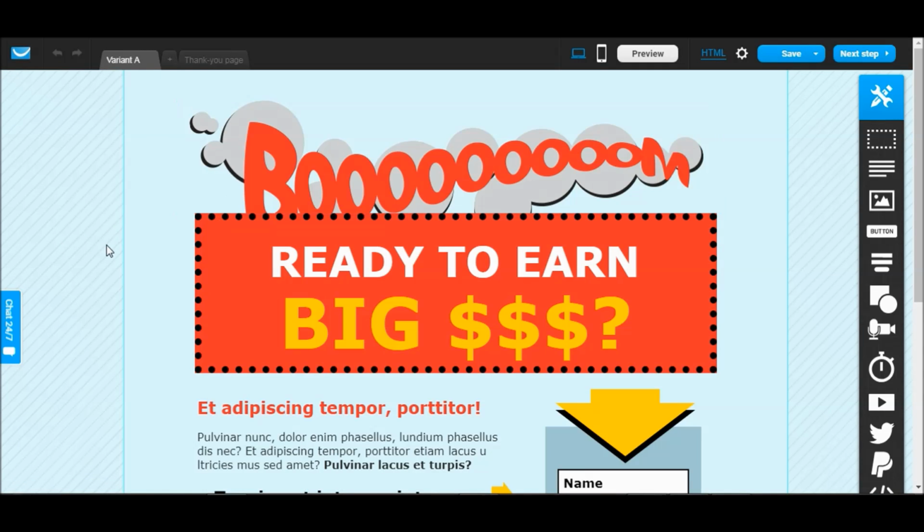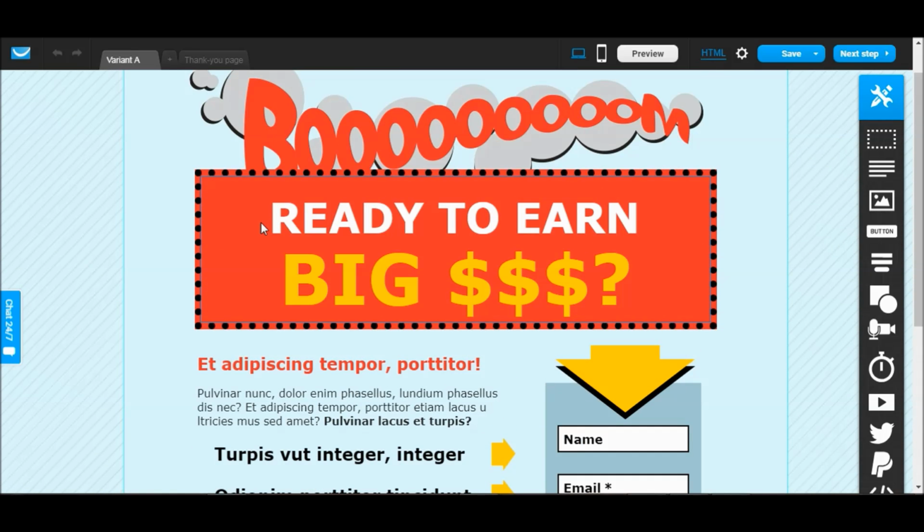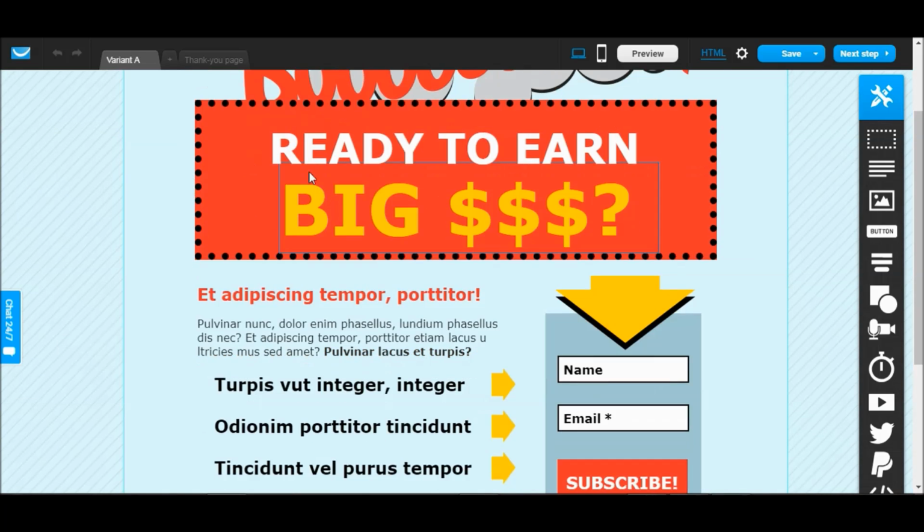All right, so here we are. This is the main template where you can change things and use your own wording. At this point you've already chosen your affiliate product, so you want to use similar wording to what they use on their affiliate sales page. That way it's congruent.